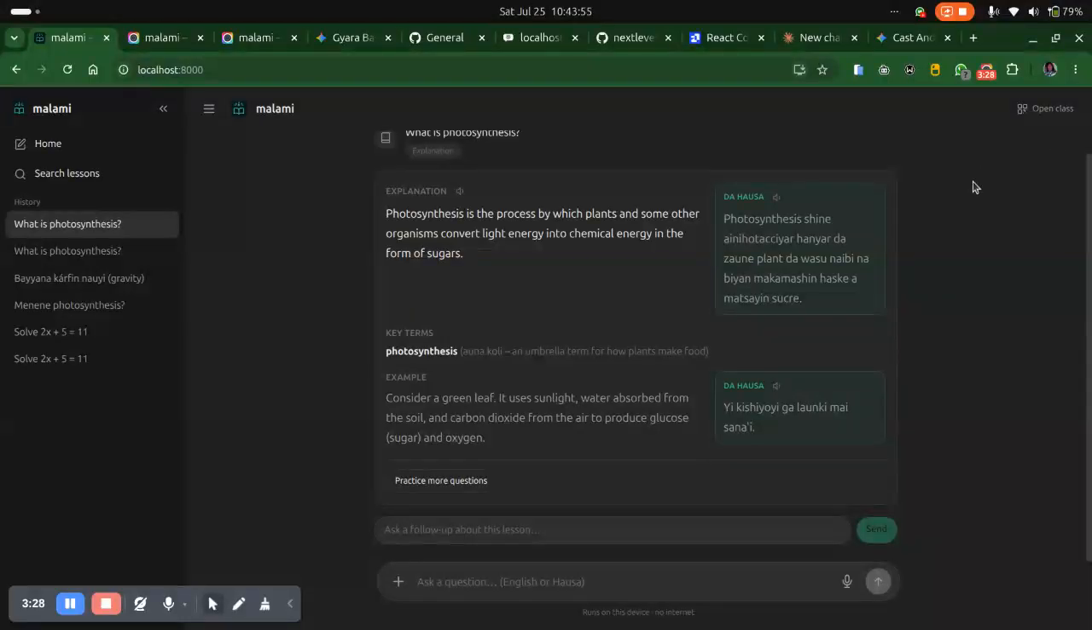Another interesting feature of the service: suppose there is a teacher in a classroom. Instead of everyone independently opening up their phones or tablets trying to access Malami, we can form a kind of collective connection right here, totally offline.